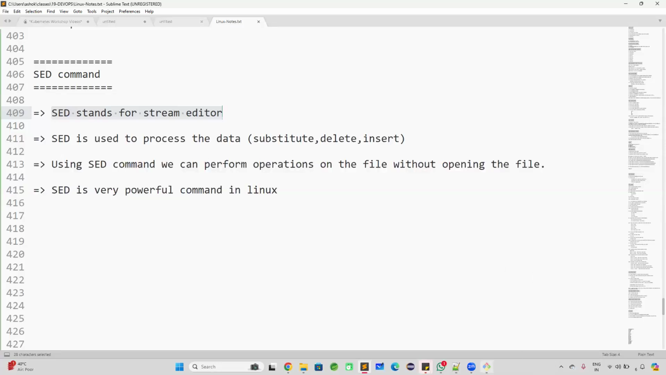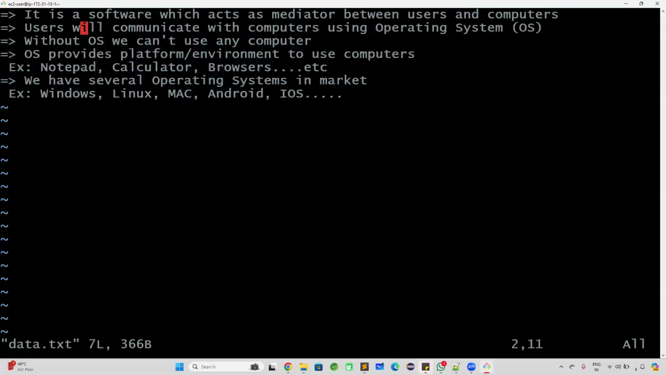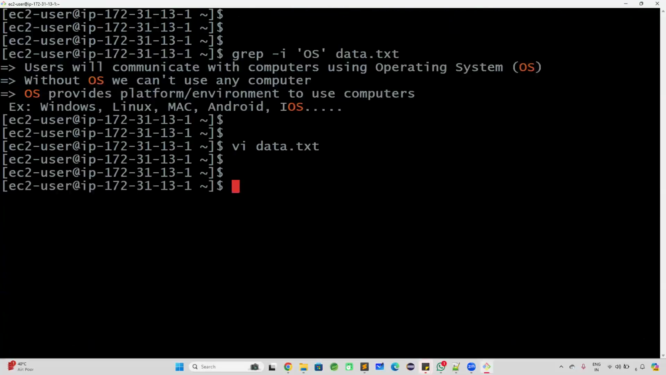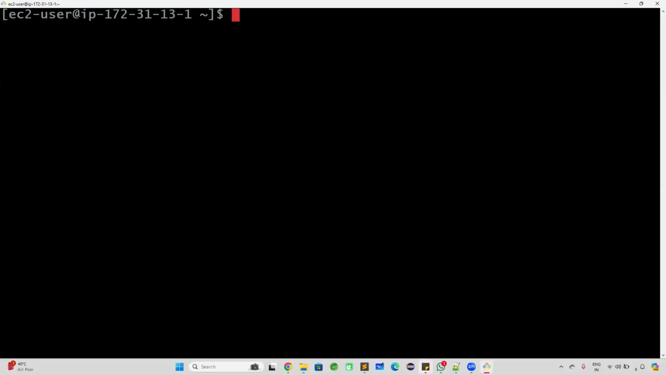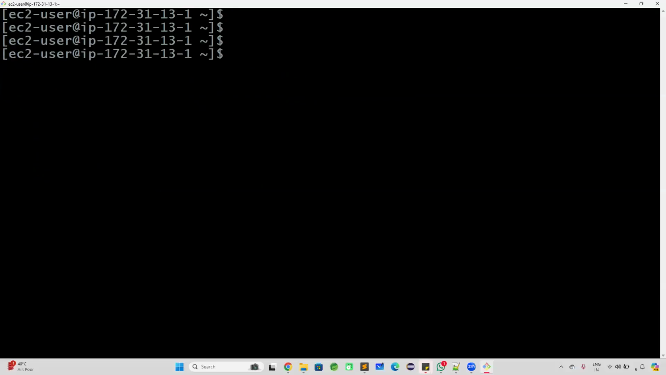Suppose if I want to replace one keyword with another keyword, the vi editor is available, but you need to open the file. You need to identify where that keyword is available. Then you need to manually edit that with the other keyword. Suppose I have 10,000 lines of data in the file, is it easy to do that work or not easy?